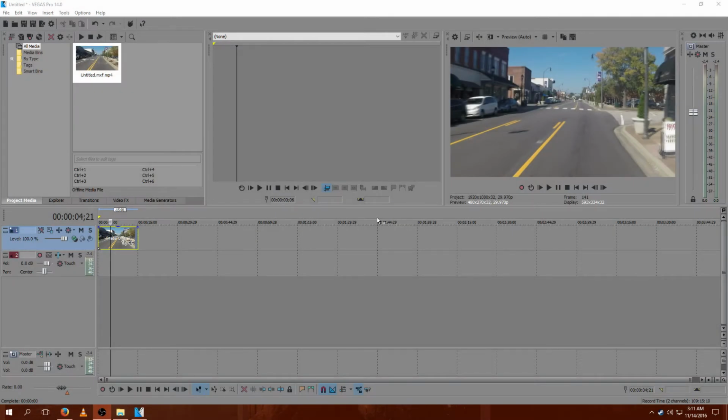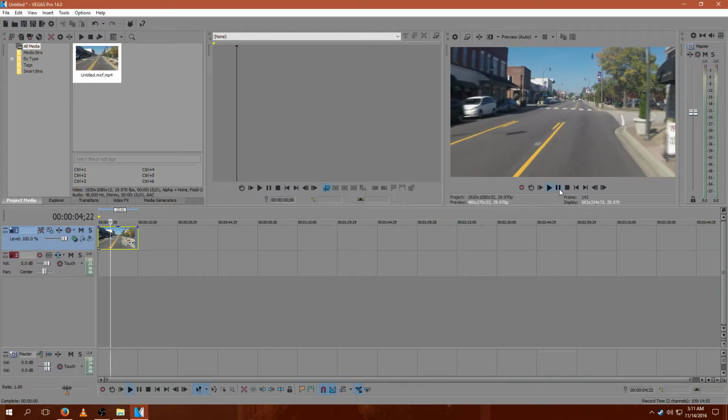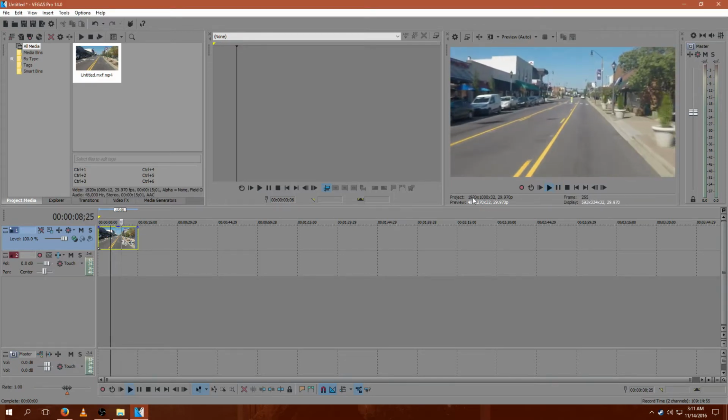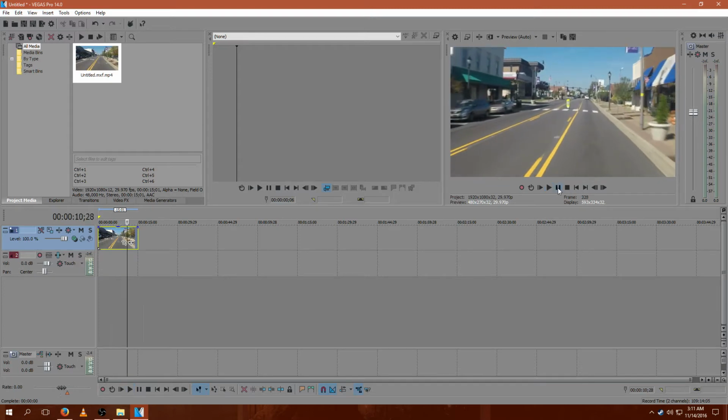Today I'll be showing you how to use the new Smart Upscaling feature in Vegas Pro 14. The Smart Upscaling feature allows you to upscale a video from one resolution to another. Today I'll be using this example footage, which as you can see here is currently in 1920 by 1080, and I'll be upscaling it to a 4K resolution.